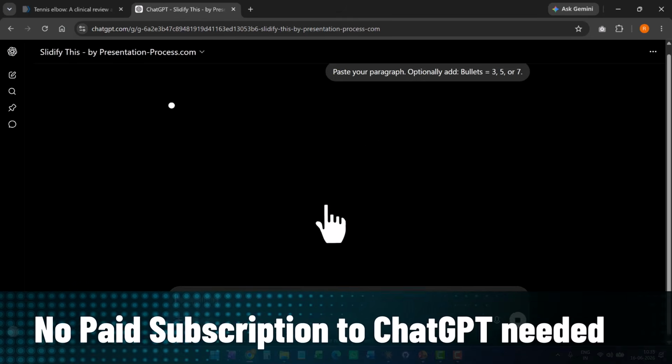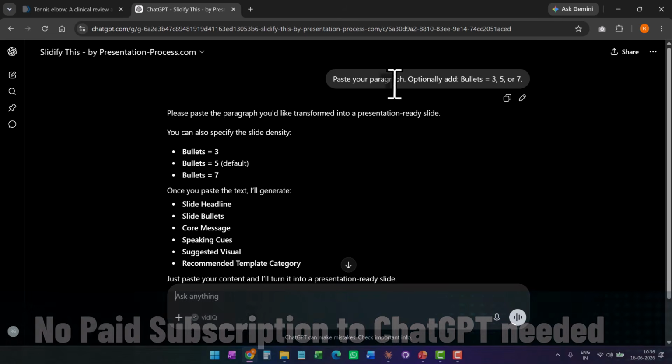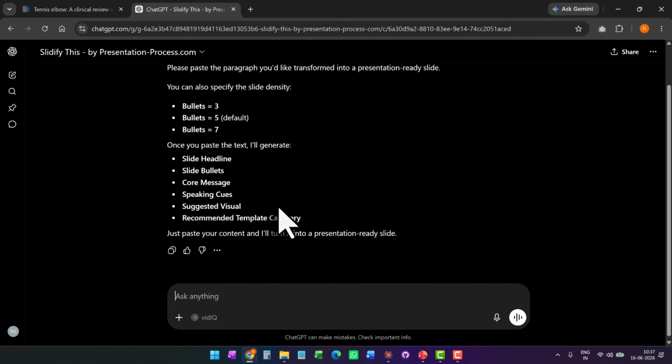You can start by clicking on this. Here is all you need to do. Paste your paragraph and optionally add how many bullets you want, 3, 5 or 7. By default, you will get 5 bullet points. Let us see the practical demo.